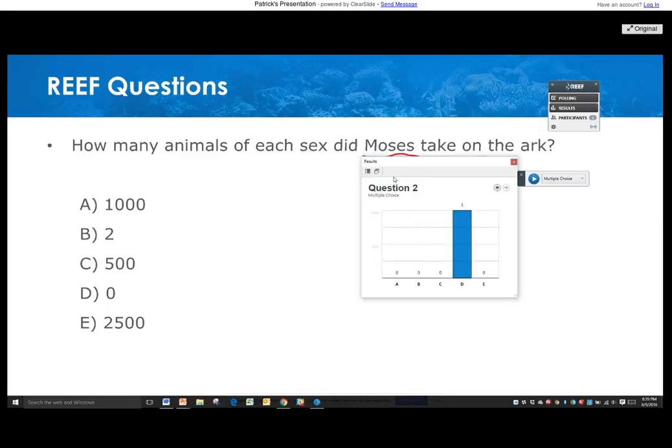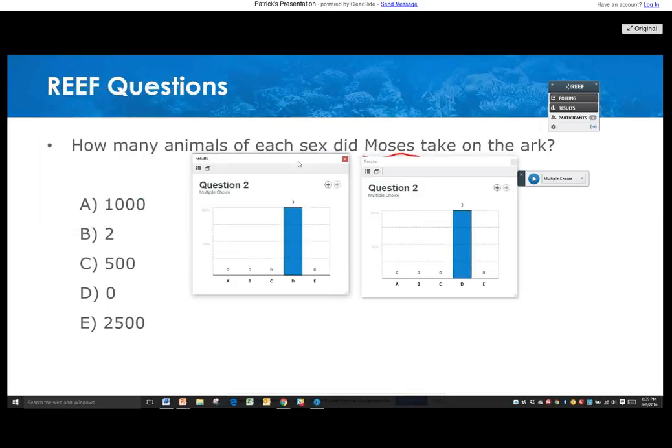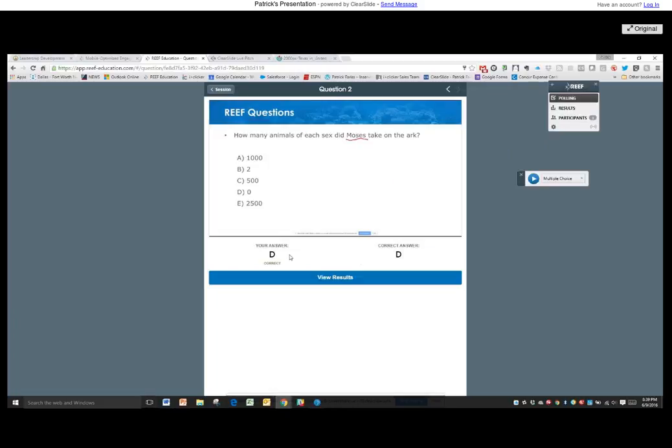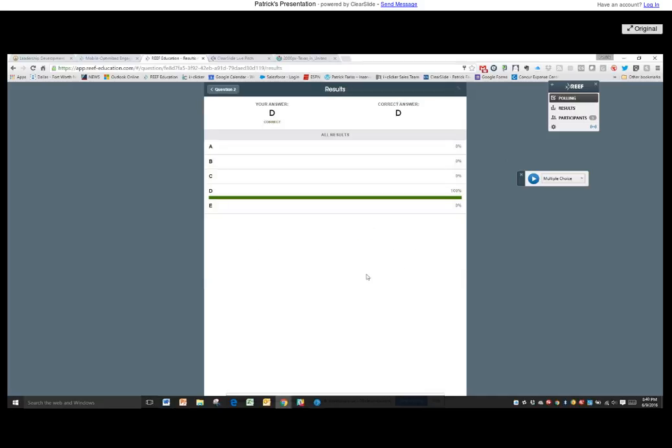If I want to compare those 2 questions side by side, I can see that on question 1 student answered correctly, and on question 2, all 3 students answered correctly. If I want to grade that question, all I do is click on it, it turns green, and that answer is saved. On the student side, what I would see is that the answer that I selected was D, and the correct answer was D. I can also click and see the results of the entire class.